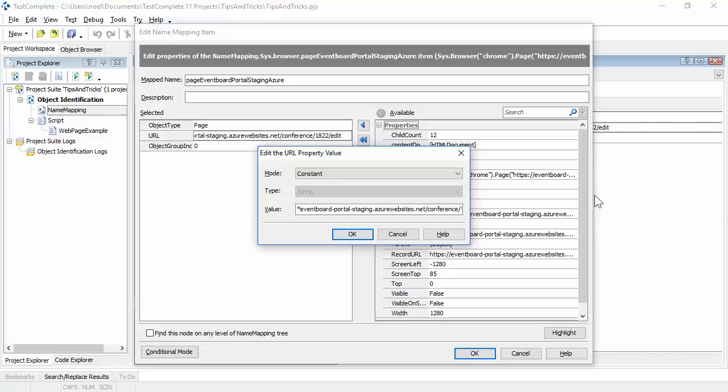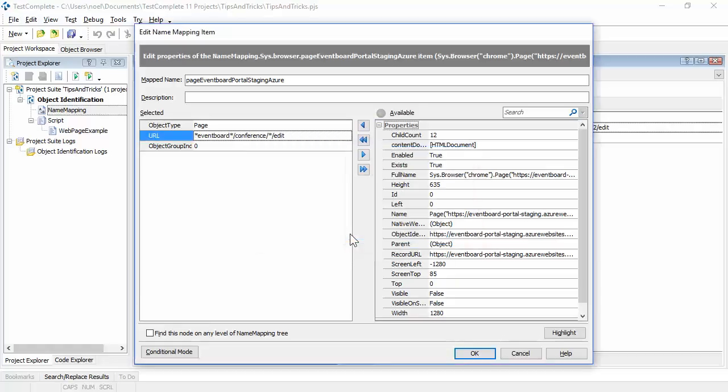Don't need that. And really the only piece that I need is event board and conference. That's it right there. So anything that has event board, any characters, slash, conference, slash, star. So any number here, slash, and then ends in edit. All of those together will point to the edit page. So that's good.